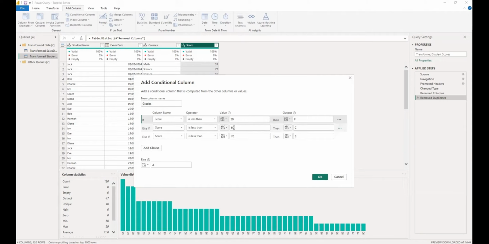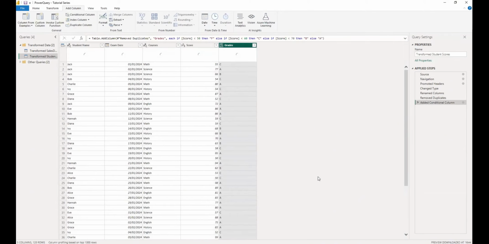From 50 to 59 is C. So from 60 to 69 will be B, right? And then else means apart from all of this. If it is less than 70, it's going to be B. Else, meaning from 70 and above, let it be A. Like I said, we'll test this and see if the logic makes sense. If it doesn't make sense, we'll come back and see what we've done wrong. Yes, so I think we are right.